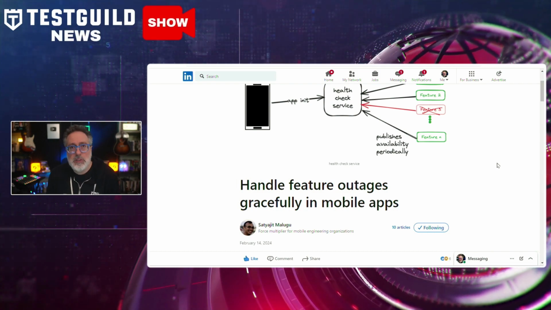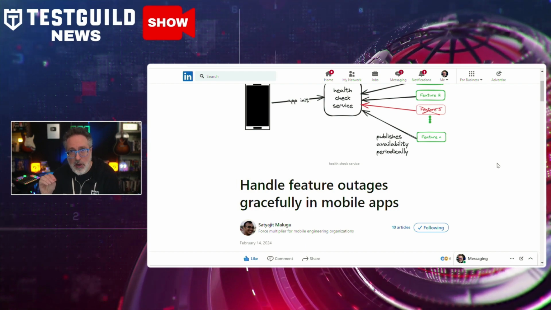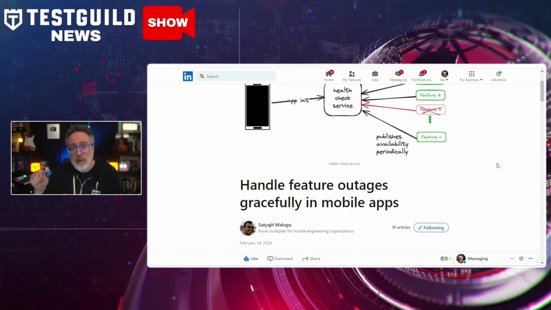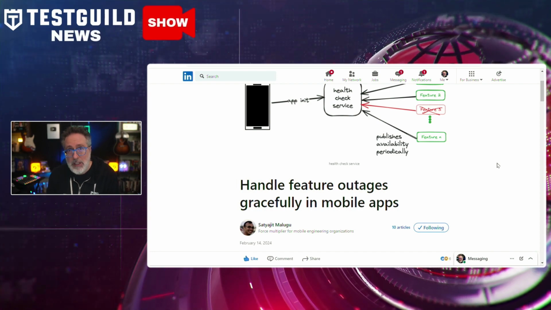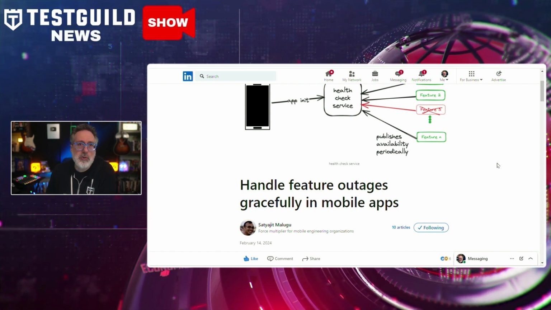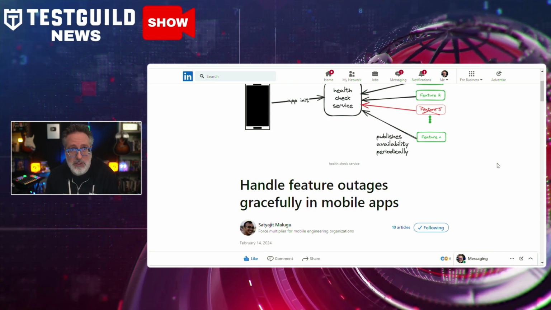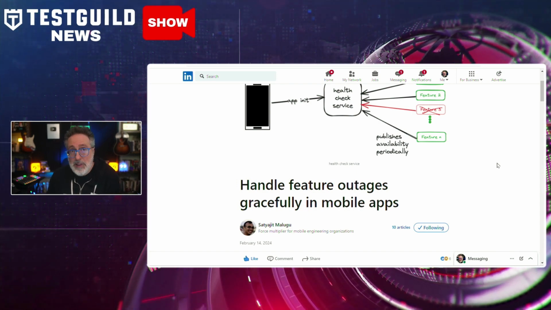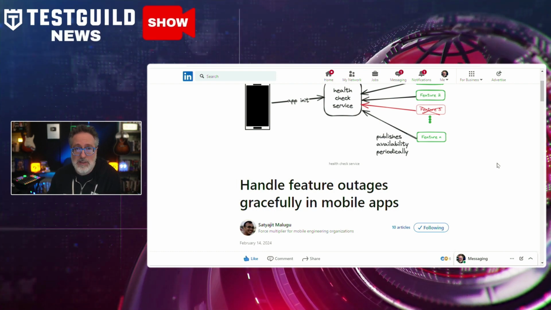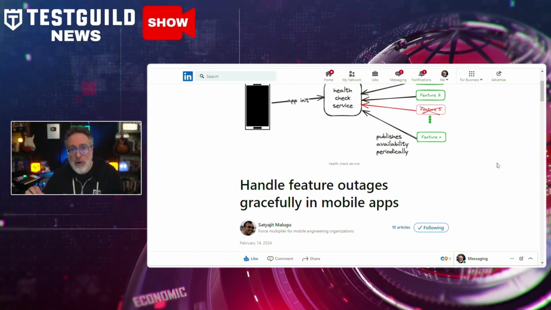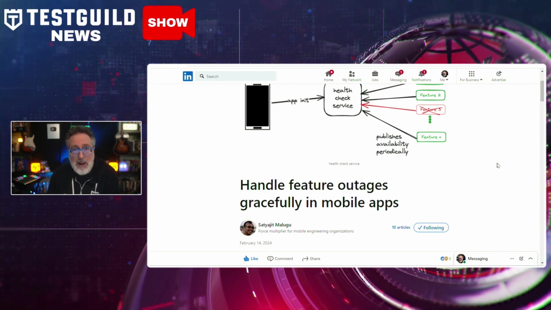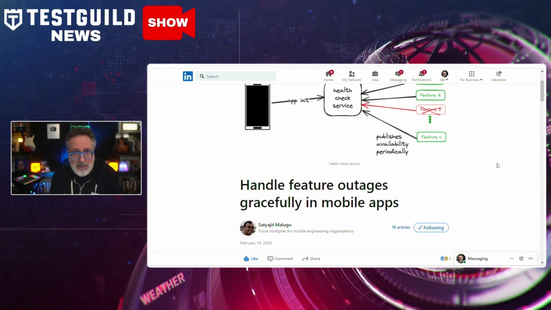He distinguishes between complete outages and feature outages, when only part of the app services are affected, allowing other features to remain operational. He also criticizes the common approach of doing nothing during outages, highlighting the negative user experience and additional strain this places on the compromised service. Instead, he advocates for a feature availability checker, a single endpoint that can inform the app about the status of all its services. Really cool.